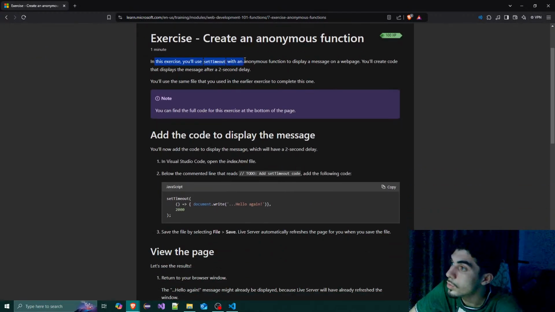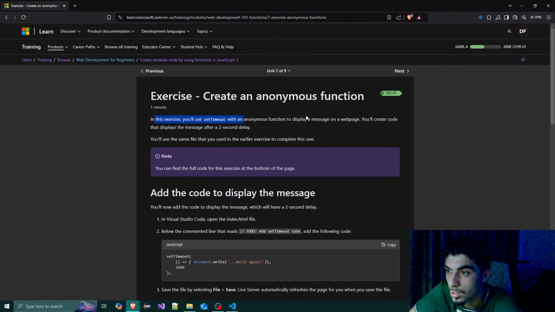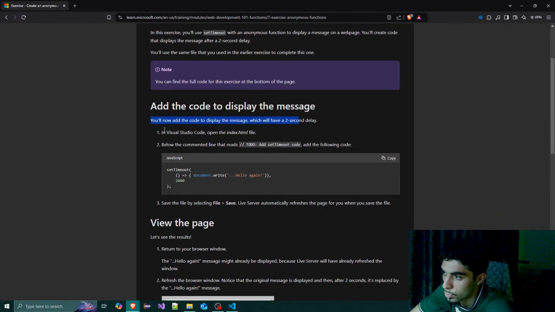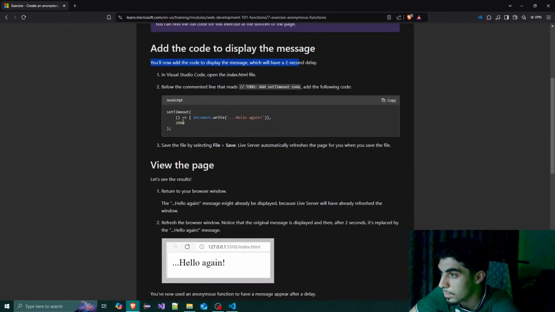So in this exercise, you'll use set timeout with an anonymous function to display a message on a web page. You'll create code that displays the message after a 2-second delay. You'll use the same file that you used in the earlier exercise to complete this one. You can find the full code for this exercise at the bottom of the page. Add the code to display the message, which will have a 2-second delay. In Visual Studio Code, open the index.html below the command line that reads add set timeout code, add the following code: set timeout, and then we say okay, document.